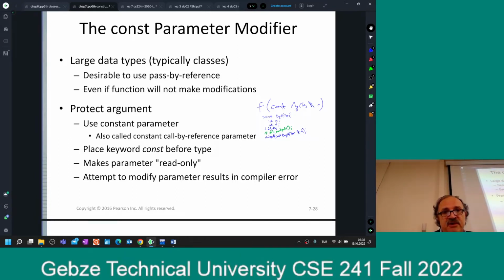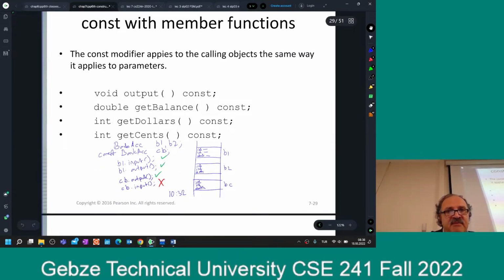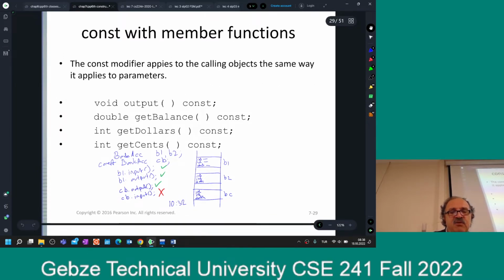Good. So we already knew this, and we did that. So these are, remember, my bank account, my output, my get balance, get dollars, and get cents. They all will be consts.